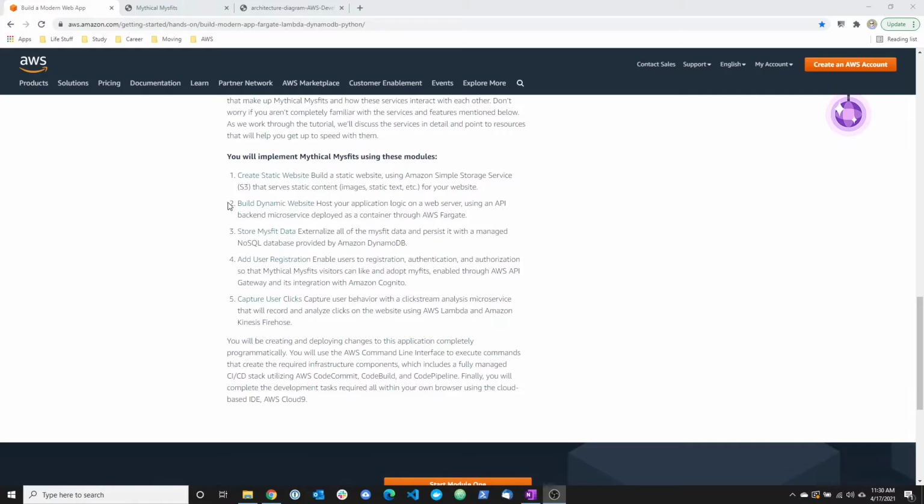In Module 2 we'll host the application logic on AWS Fargate. In Module 3 we'll store the Misfit data in Amazon DynamoDB. In Module 4, we'll add user registration using Cognito. And then in Module 5, we'll capture the user clicks and analyze them with AWS Lambda and Kinesis Data Firehose.